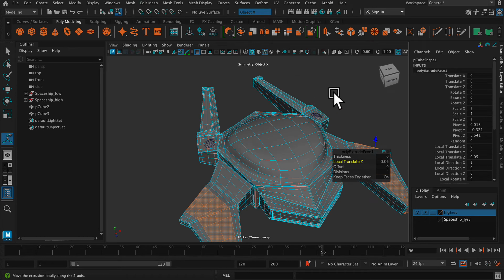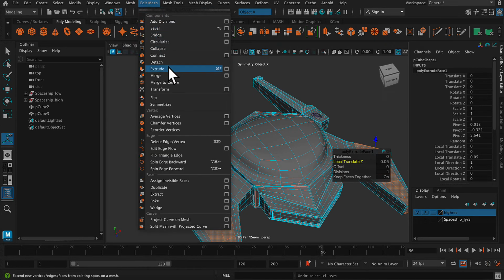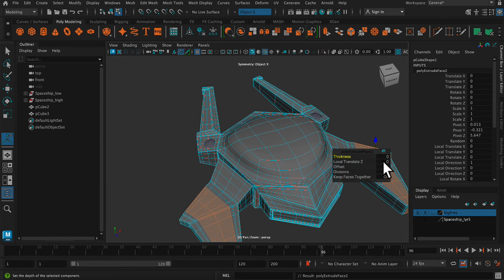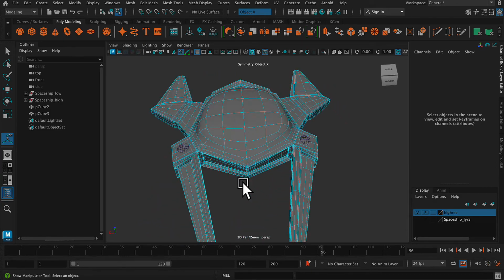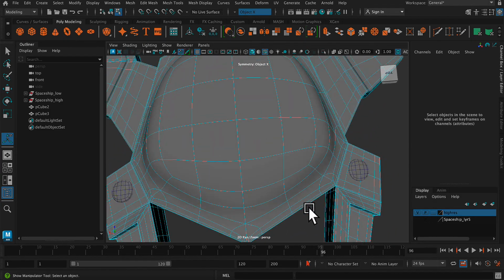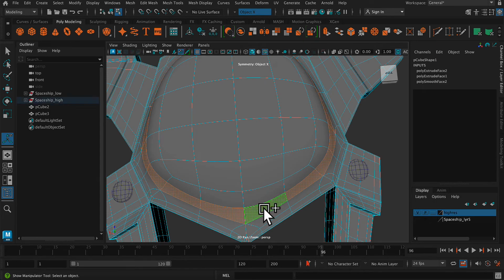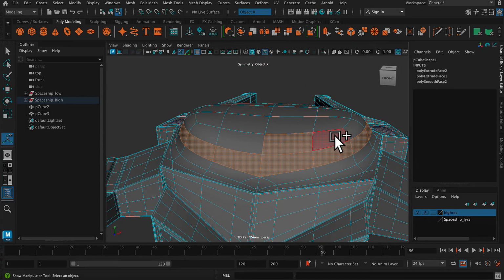So first extrusion is tiny. Do the exact same thing again, Command E, or go to Edit Mesh and Extrude. And this time I'm going to do a larger extrusion. So the first extrusion kind of added a holding edge. The second extrusion added the geometry. I'm also going to add a kind of a ring around the edge here for some detail.